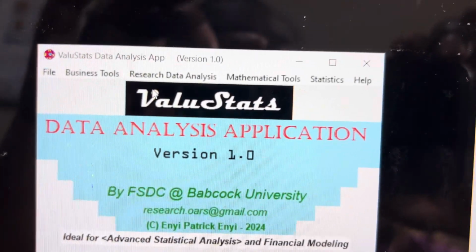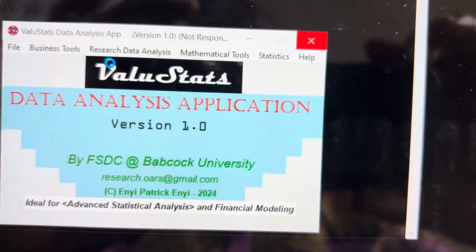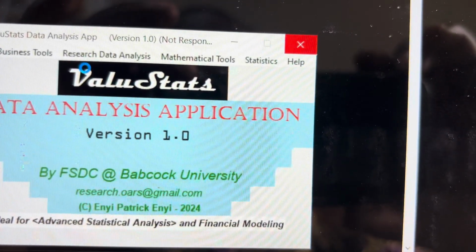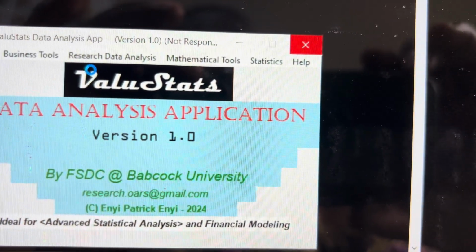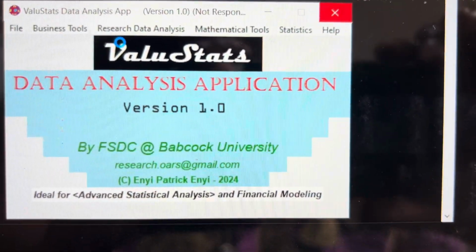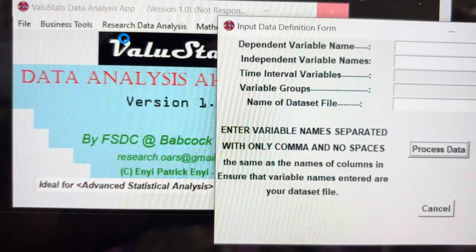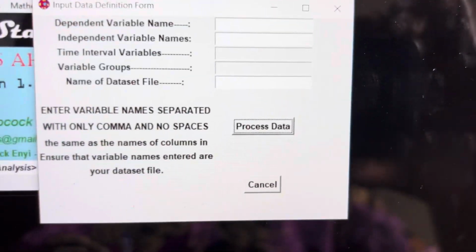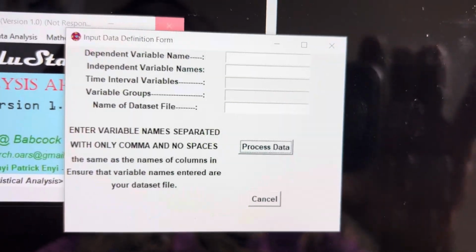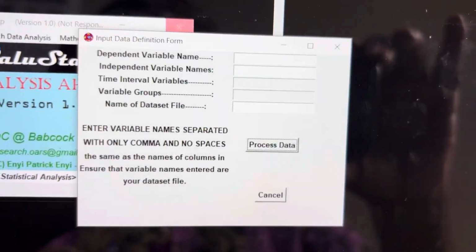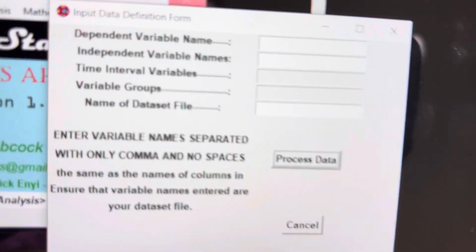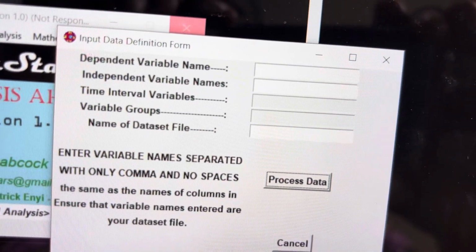When you click on it, of course, you have to wait for it to initialize, and then before it will bring out the form. Very good. This is the data form. In less than 30 seconds it brought out the data form. Now this is the data form for OLS regression.